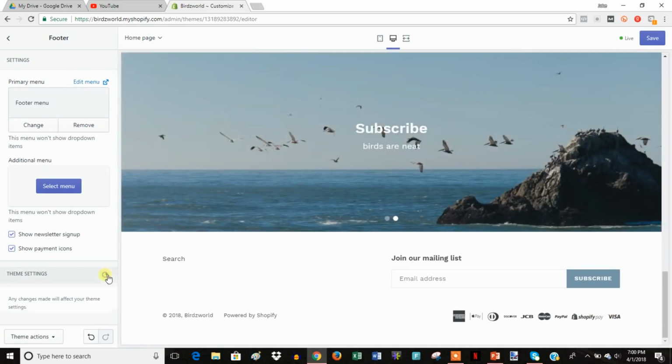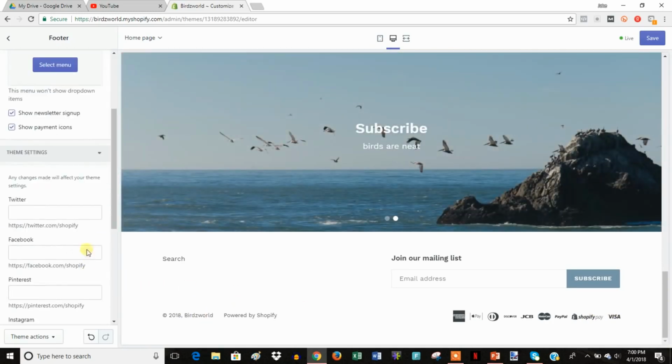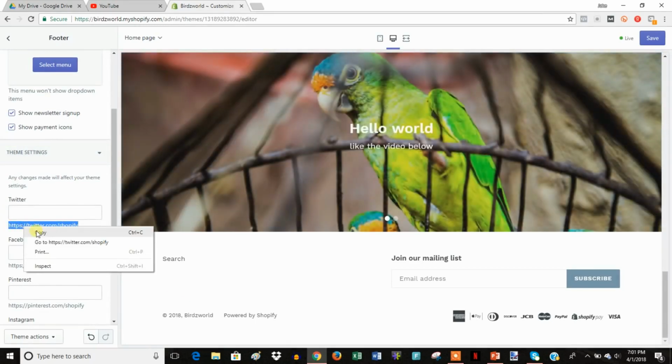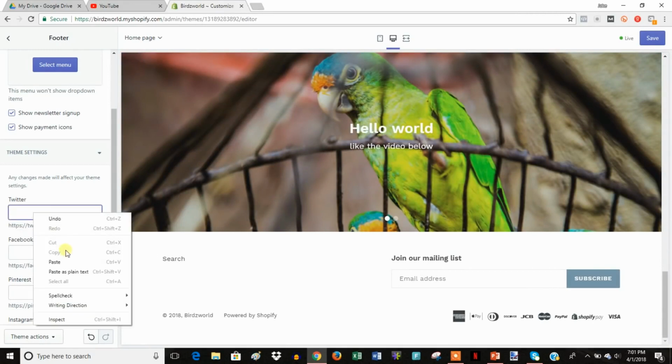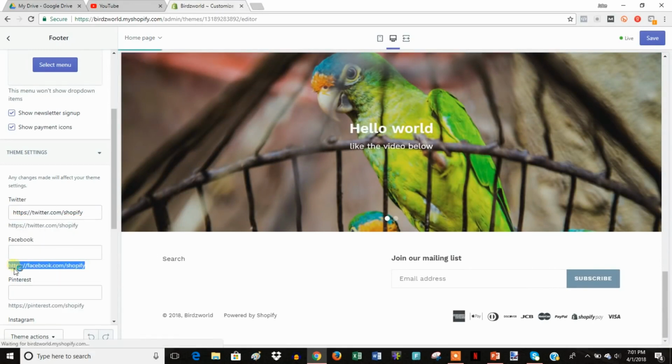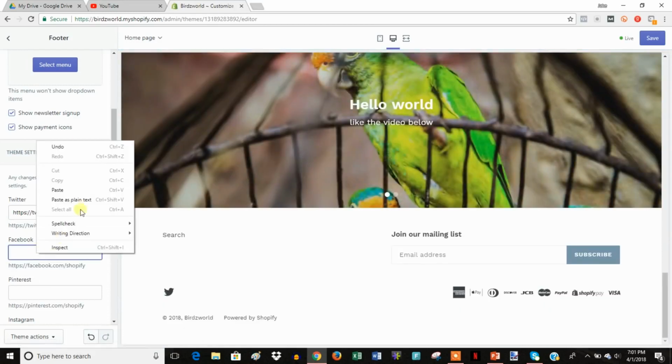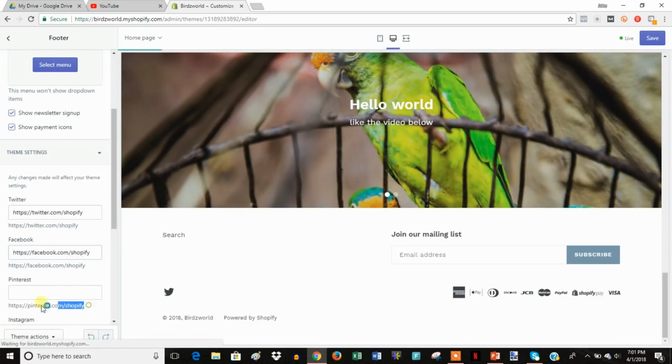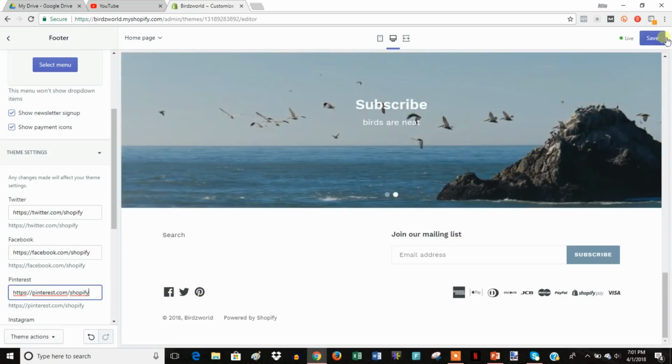Now if we go into theme settings, you can see we can add our social media links. So I'm just going to copy Shopify's social media just to show you what it looks like. So as you can see, once you put in your social media links, they show up down here on the footer. So this is definitely something you're going to want to do. So put in all of your business's social media down here, and then hit save.